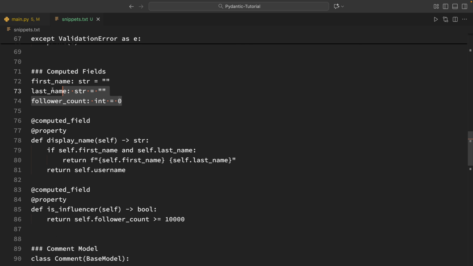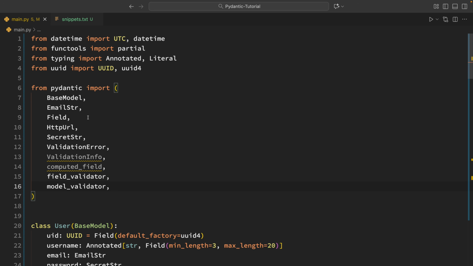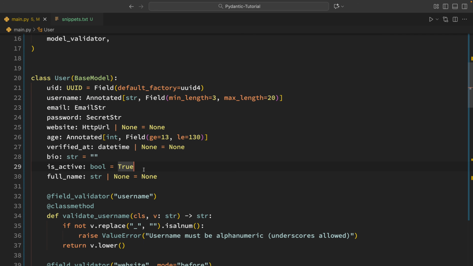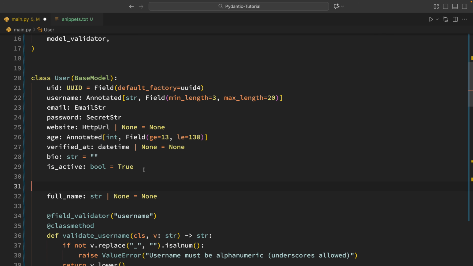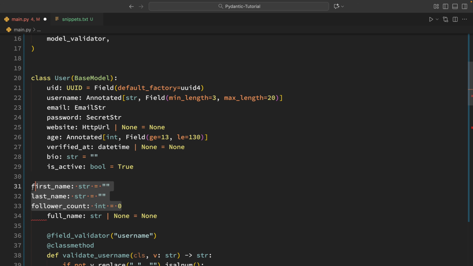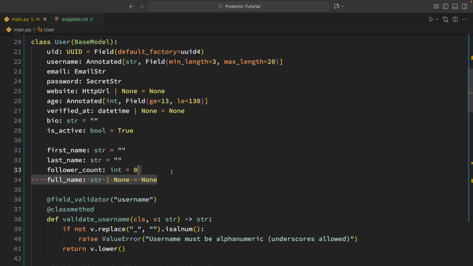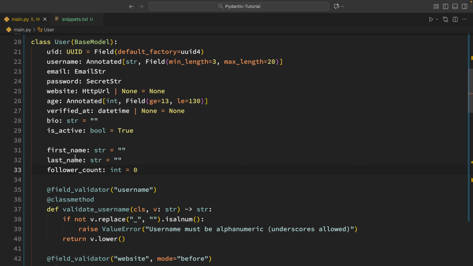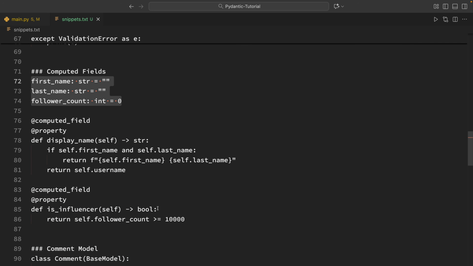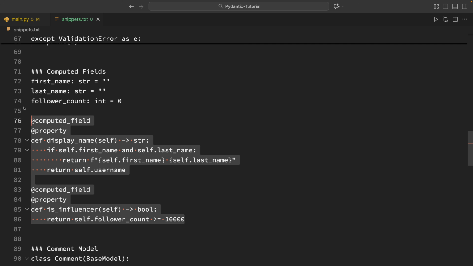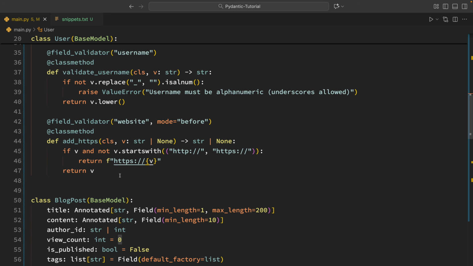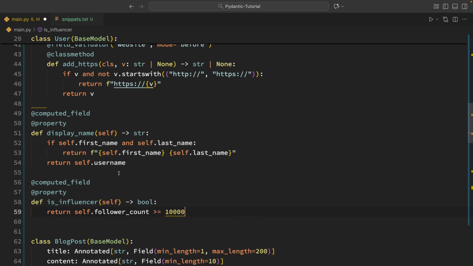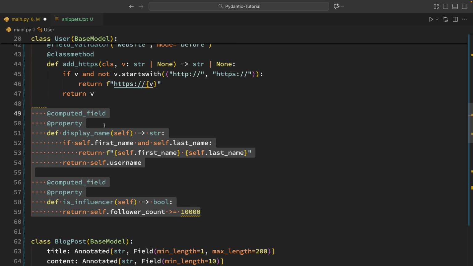First I just have these new fields that I'm going to be adding in here. For the user, let me add these here at the bottom so that we can see them and indent them correctly. And let me also remove full name here because we are going to use a computed field to compute a display name instead. And now let me grab these computed fields from our snippets, and I'll add these to the end of our model. Make sure that we're indented correctly.